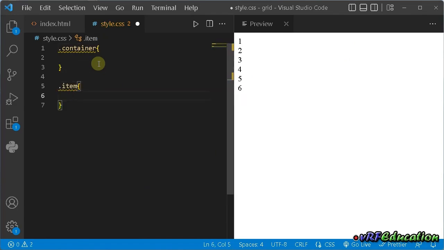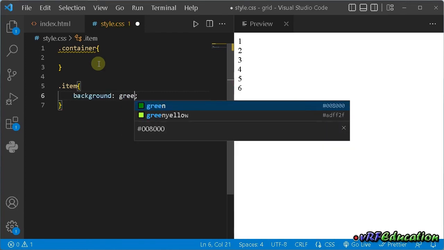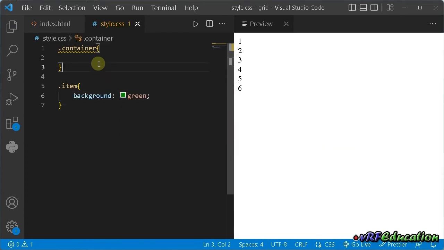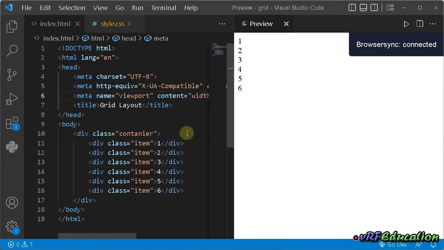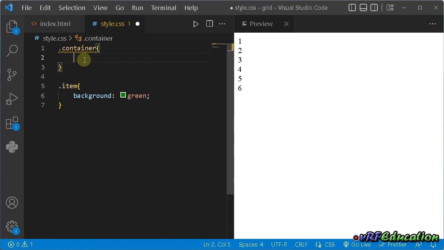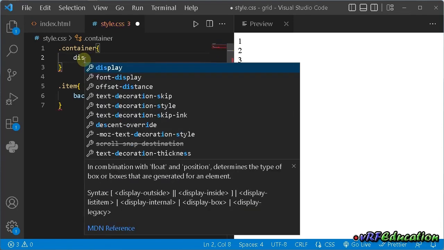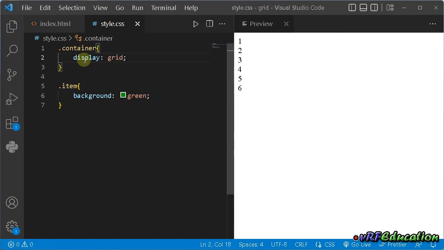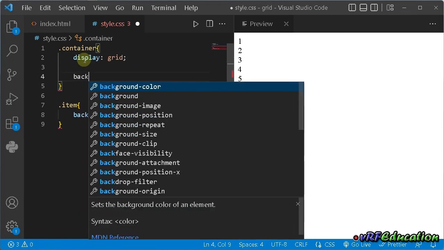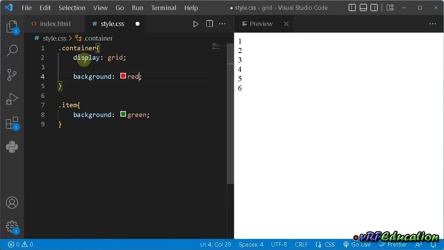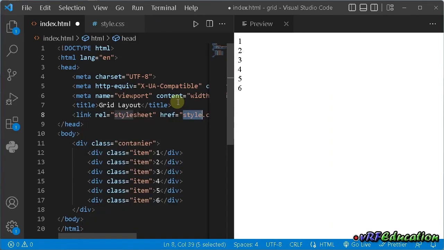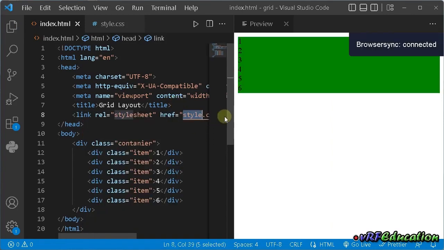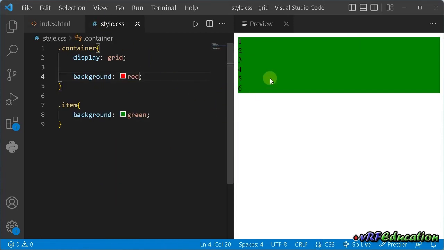For items, I just want to use a background of green. And also for the container, I just want to change the display attribute to grid, but this is not enough. And also change the background to red. Oh, I forgot to add the CSS file to our HTML file. Yeah, this is true, the name is style. Okay, as you can see, there are block level divs.